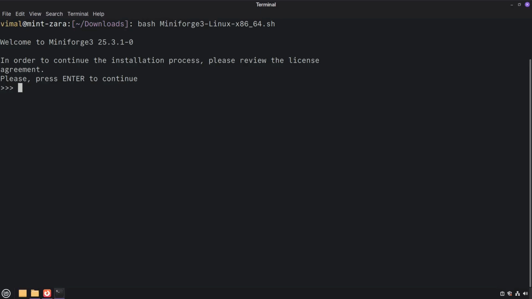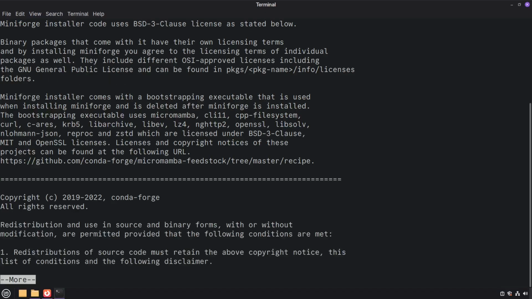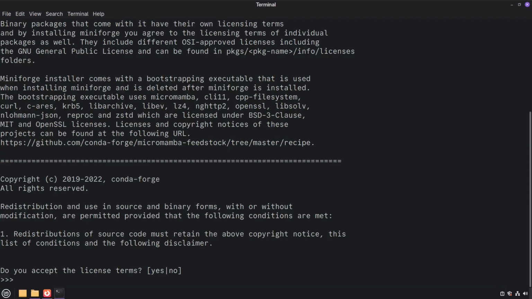Now you need to review the license agreement to proceed. So press enter. Now here is a tip. If you have read this license agreement before, you can just press Q and then you can proceed towards the end of the license agreement. And you will see a prompt asking whether you accept the license terms. You will need to type in yes to proceed.